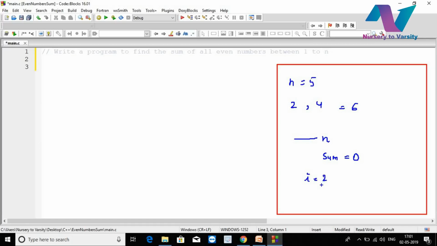And after that we need to iterate our loop from 2 to n, where n would be whatever the input from the user. And inside the while body we will add sum repeatedly. That means in sum we will add sum plus i. This will be written inside the while loop. And after the end of the loop we will print it. So this is the simple logic to find the sum of even numbers.